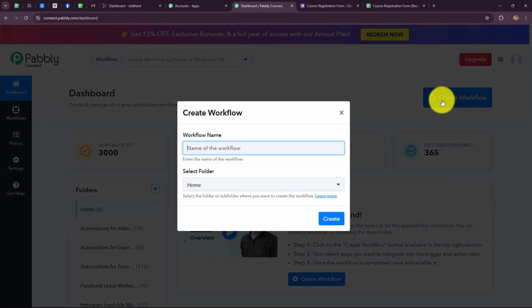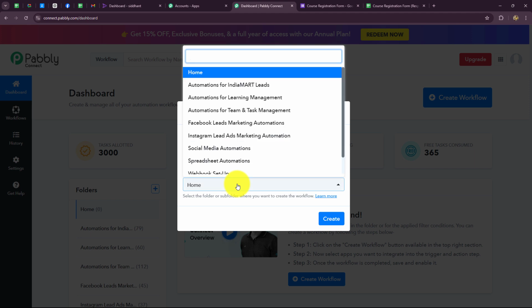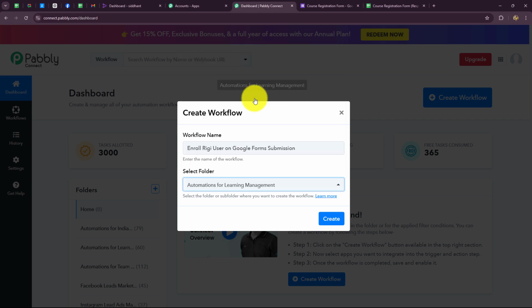Now to create a new workflow, we will click on this create workflow option. As we have done that, a dialog box has appeared in front of us, which is asking us to provide a name to the workflow. So first of all, let me provide a name over here. Enroll Rigi user on Google Form submission. After giving the name to my workflow, I am going to select the folder. You can see I have a list of folders over here. Among these, I am going to select a specific folder which I have created for all the automations that are related to learning management system. After doing this, I am going to click on create.